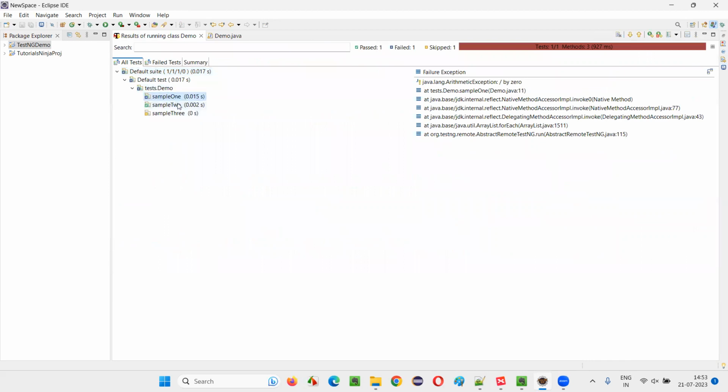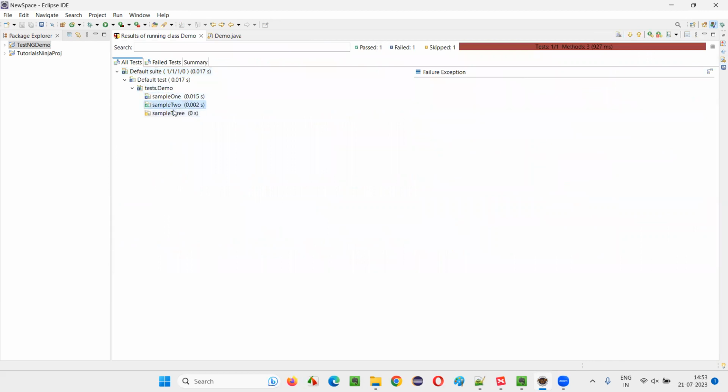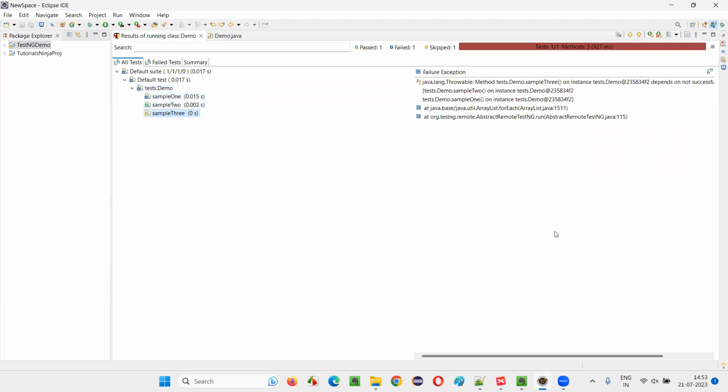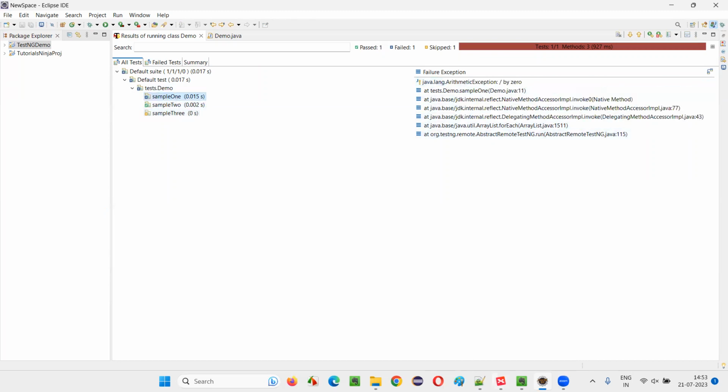You can see the same thing here. Sample1 got failed, sample2 got executed successfully. Sample3, which is depending on these two methods, since one of them is failing, got skipped. It didn't get executed, skipped because one of the test methods has failed.